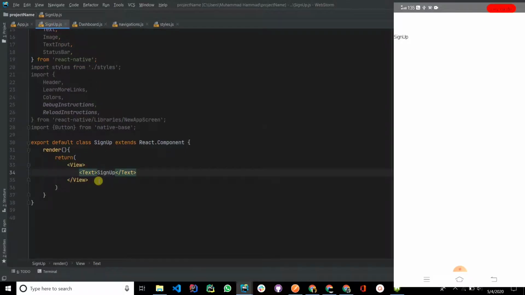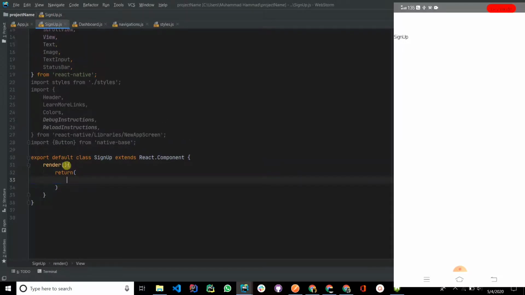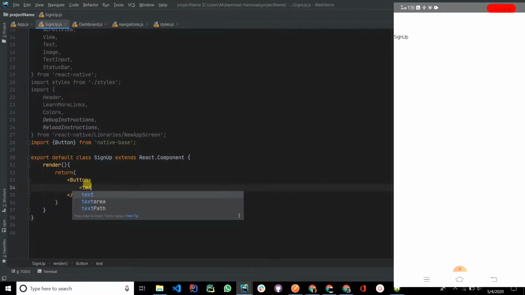Now in this sign up screen, I have imported button from native base. Native base is the package we installed in the previous video. This is a library I installed by the command npm install native base, and this package is used for UI in React Native. So I have to add a button here, and inside this button I am going to add a text. Sorry, click me.